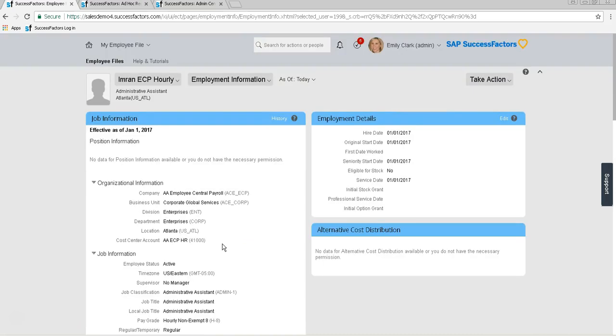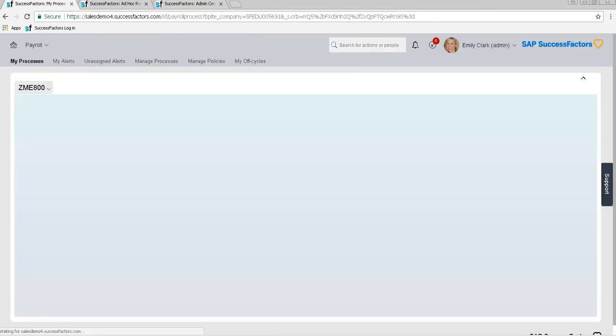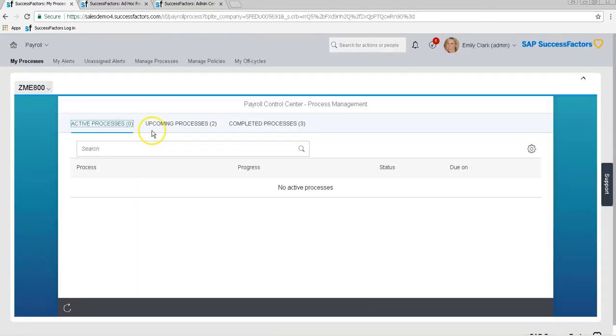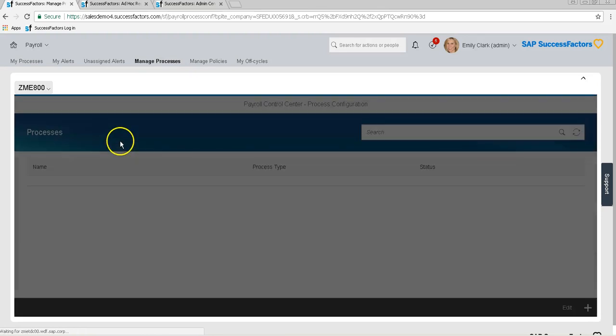The next thing I'd want to do is actually go and run this process. So I can hit the drop down here, go over to payroll. And if I look, I can see that in upcoming processes, I have a February 1st, 2017 mass off-cycle payroll. And this is linked to my group 26 payroll area or pay group that I have here. The reason it knew that I wanted to do it on February 1st, 2017 is in this manage processes user interface, I entered that.